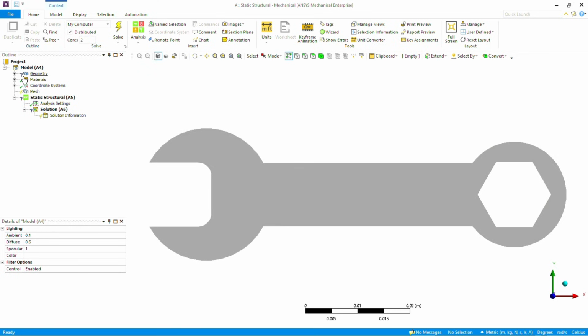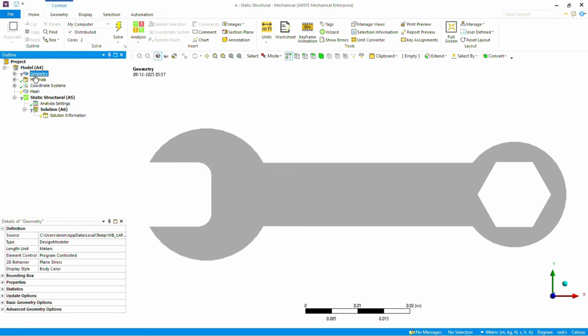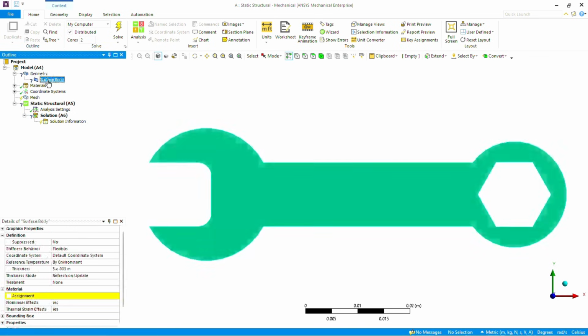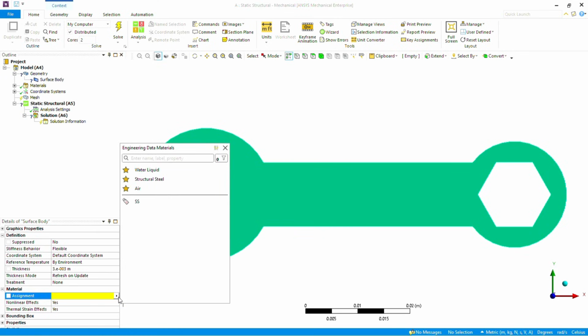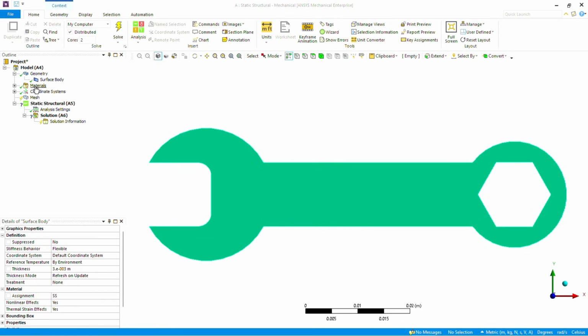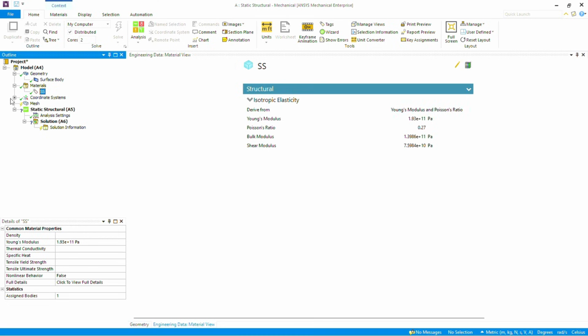Then initially the geometry itself we are supposed to do something. Here geometry is there. Under the 2D behavior, plane stress is there, right? The plane stress we have picked up, and moving into the body, surface body, assignment is there. So the material we are assigning to it, and it got a tick mark. And for materials, yes, SS only is available.